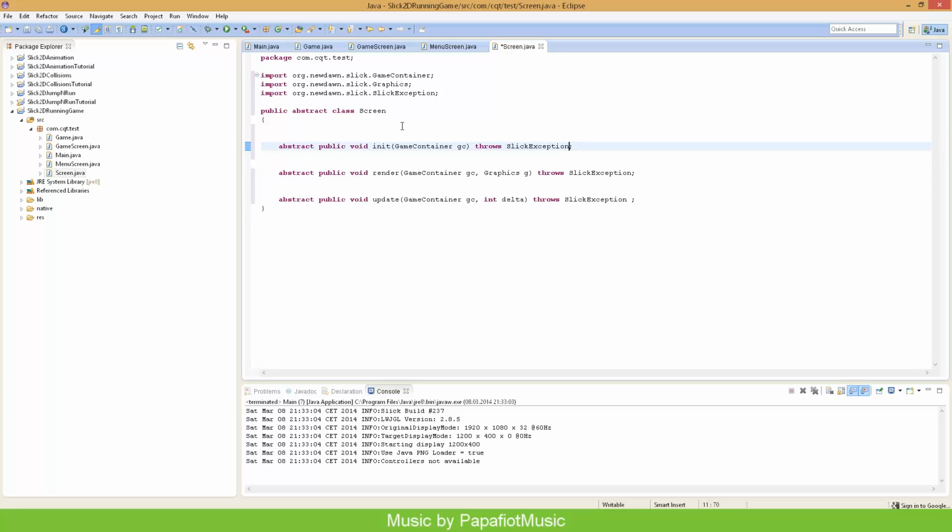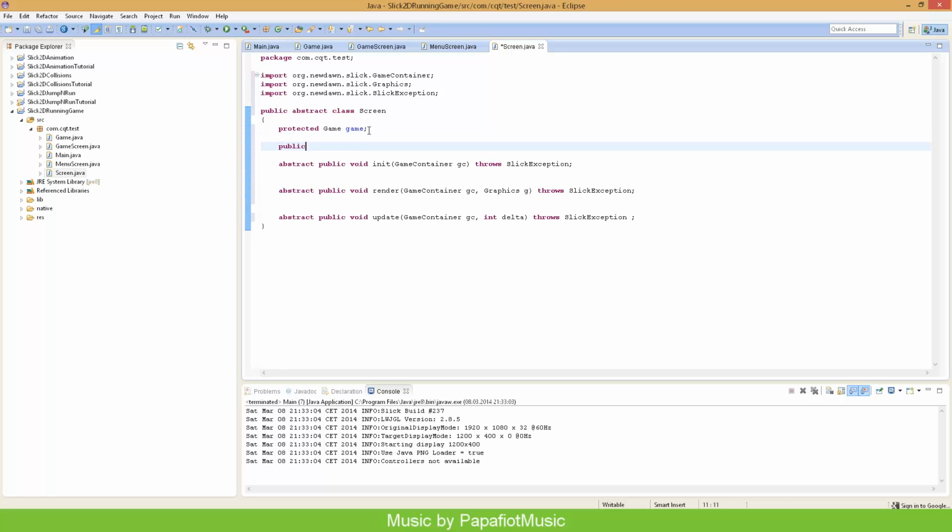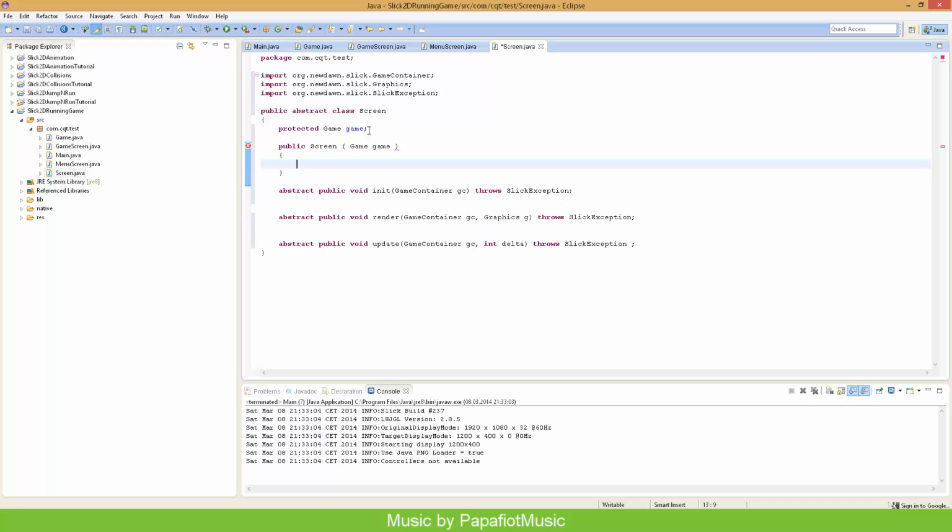Here we go. Our screen will hold a reference to our game. So protected game, protected to be able to view it within the subclasses. So we will have a reference back to our game. That will help to change the scenes later on. And we will also have a default constructor, public screen. I hope that works. Game, so start game equals game. Here we go. So that's our base class.